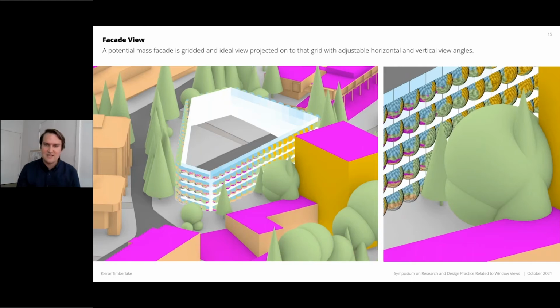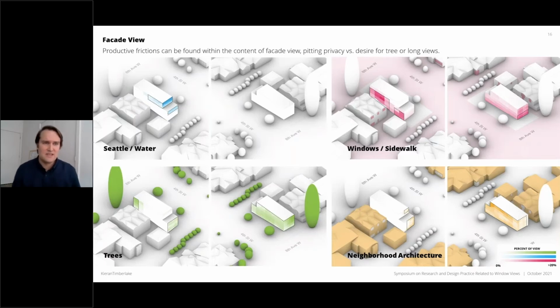So here we used a similar ray casting approach, but actually used it on the facade, almost like the ideal view at the facade out. And we wanted to try to use this to guide interior programming. So in a small residence, we found that the content of this ray casting can be filtered by any object. So we can understand this ideal potential views mapped across this massing. And while we built this tool to allow for multiple weights of content, we typically avoided the urge to reduce view to a single fitness variable early on. And instead, we leveraged these false colors and annotations to map opportunities or challenges. So those productive frictions that I described really can be found within just even the content of facade view when you think about the fact that windows are typically a two-way street. So pitting the privacy views of the windows and sidewalk versus a desire for views to nearby trees or long views of the water.